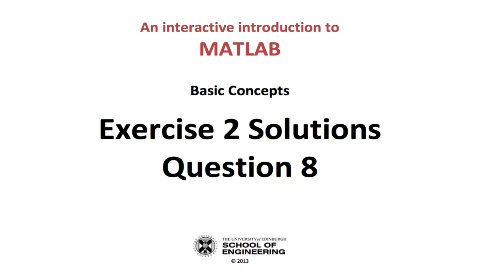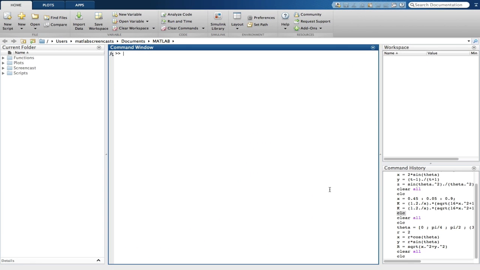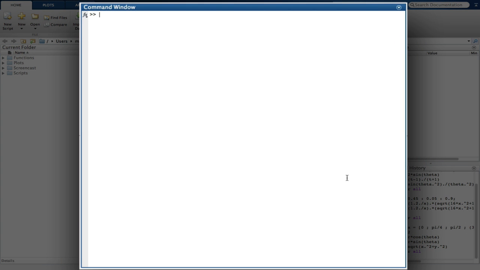Question 8 is all about geometric series. We're told that the sum of a geometric series, 1 plus r plus r squared, etc., approaches a limit of 1 over 1 minus r. We're told to calculate the limit and compare it with our summations. Starting by defining r as equal to 0.5, we'll define our limit as 1 over 1 minus r.